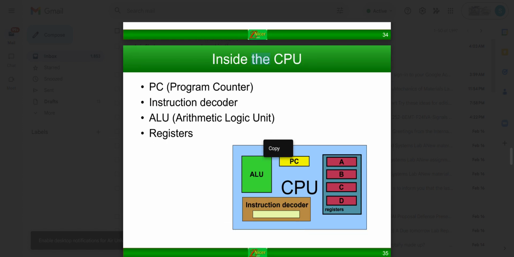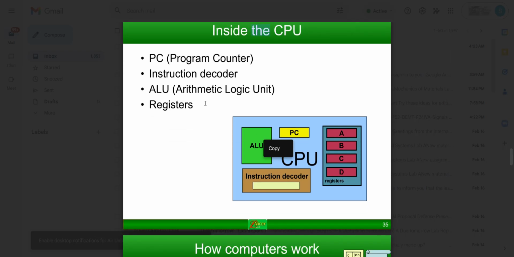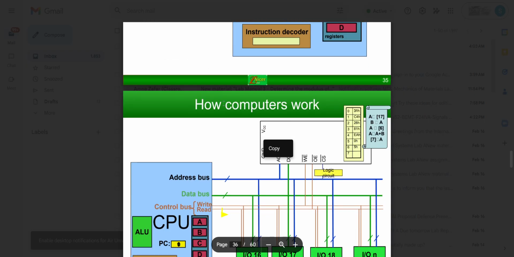Inside the CPU, we have a program counter, then the instruction decoder. The program counter gives the flow of instructions. Then there is the ALU, the arithmetic logic unit, which performs arithmetic operations, and then the registers.